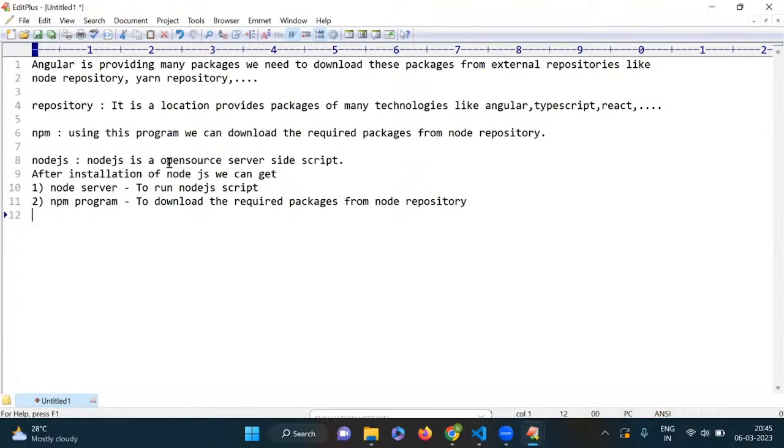So the NPM program we use to download the required packages from Node repository, and the Node server is to run the Node.js program. That is not our requirement now. So this is the main thing here.